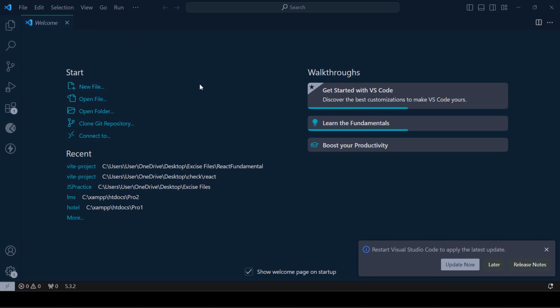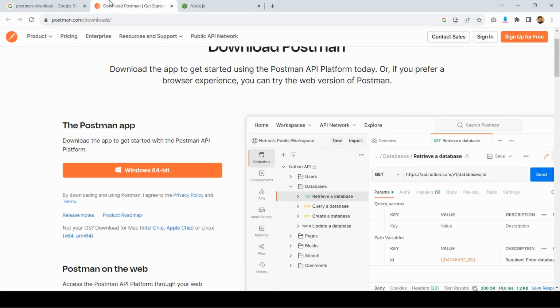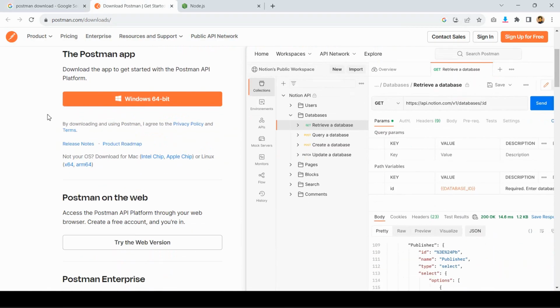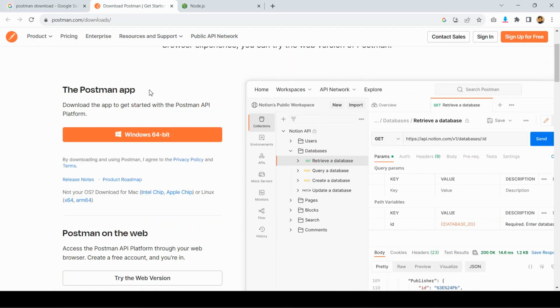So that is our editor, and another software will also be needed, that is Postman. If you go to Google and search for Postman download, you will get a URL for downloading Postman. Simply go there, and from here it depends on what type of system you are using. Right now I'm using Windows 64-bit. It's automatically supported for Windows 64-bit. So simply download it and install it on your system. That is also a very simple piece of software. So make sure you download it.